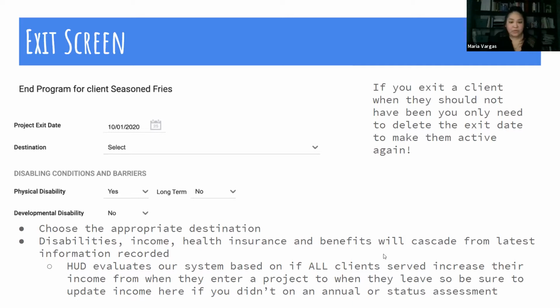And also you want to make sure that you update your increased income for when they leave, to make sure that it updates when it comes in through reports. Because the income, if you didn't do it on an annual or in a status assessment, won't get pulled through a report. So you just want to make sure that you update that. Everything else, the disabilities, income, health insurance, and the benefits, do get pulled over from the last information that was recorded.